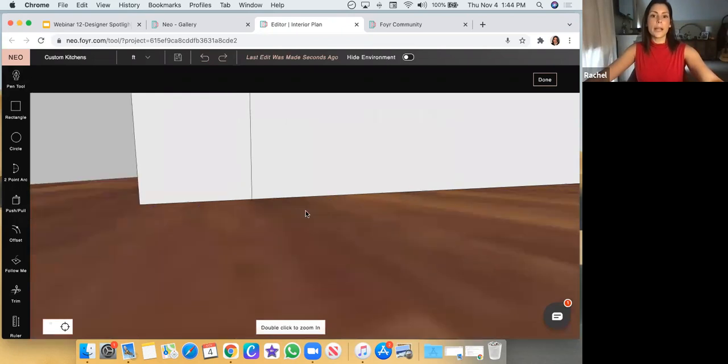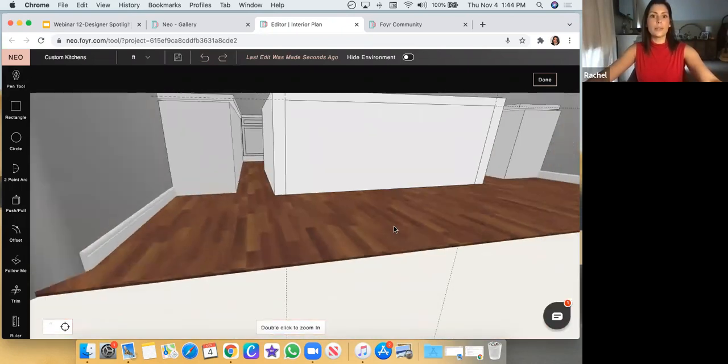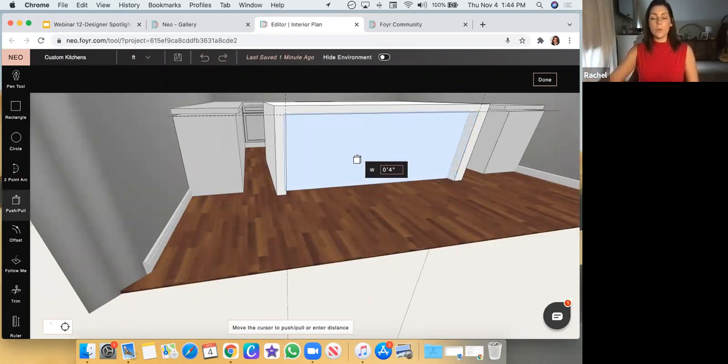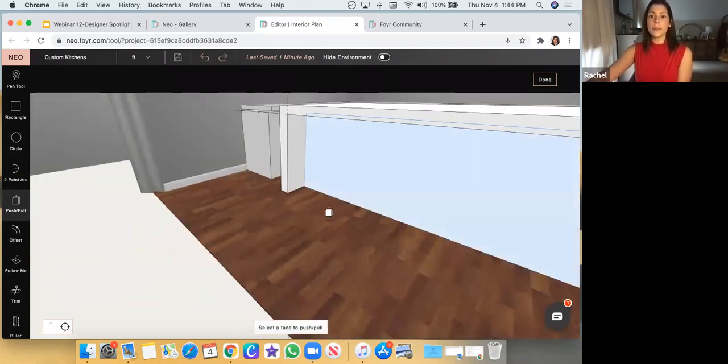The same as if sometimes your walls aren't joined in 2D mode and you have to just add a little wall, you can do that here as well. You don't have to erase all of your lines and start from scratch. Okay, so let's grab push pull. We're gonna push this back, and you can set whatever this depth needs to be. So say it needs to be 1 foot, click enter, there we go.